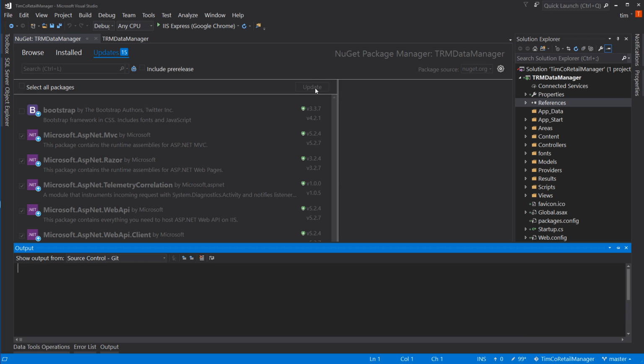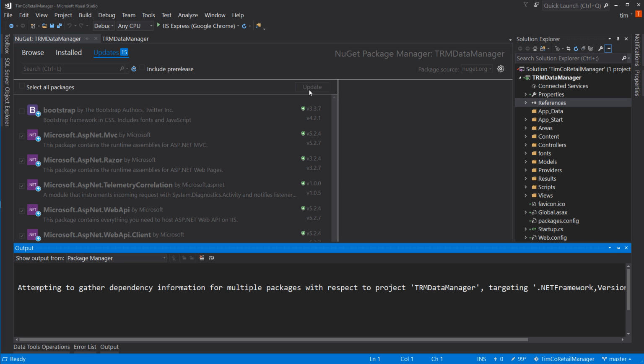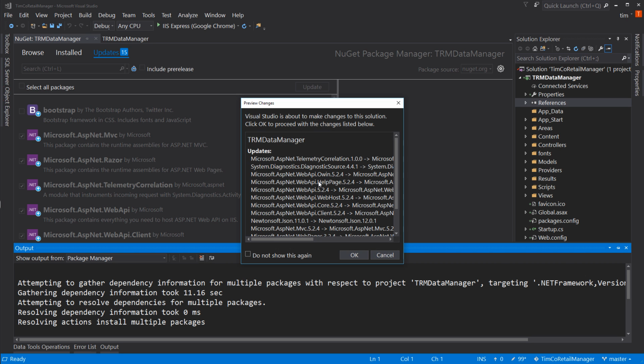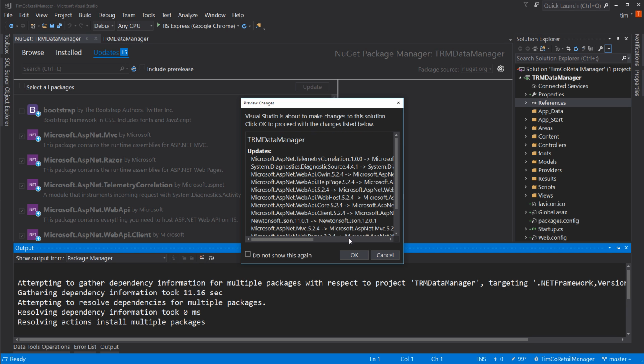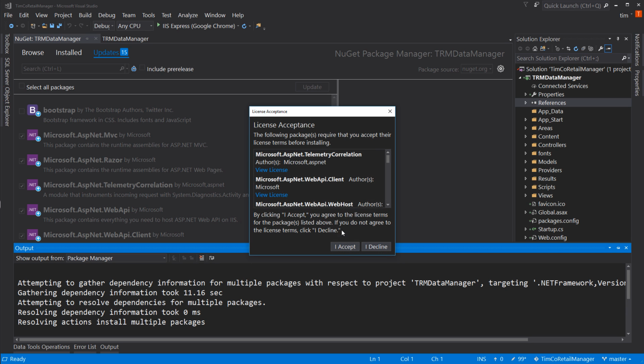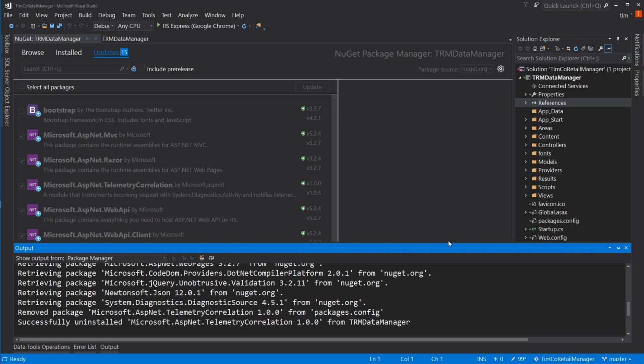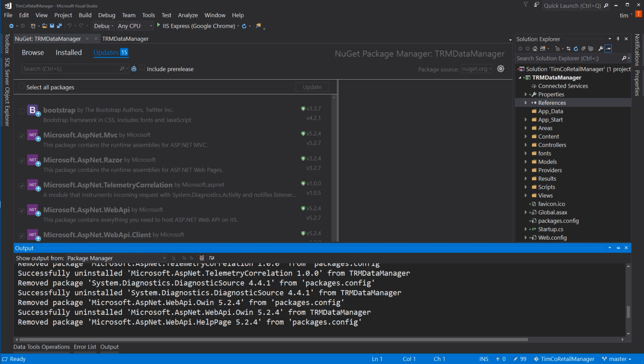So I'm going to say update. And it's going to prompt me, I believe the licensing will prompt me. And just hit OK to that, or yes. There we go. And there's the updates it's going to do. And there's the license acceptance for all the different areas. And hit accept. And it's going to upgrade all those packages, remove the old ones, and put the new ones in place.